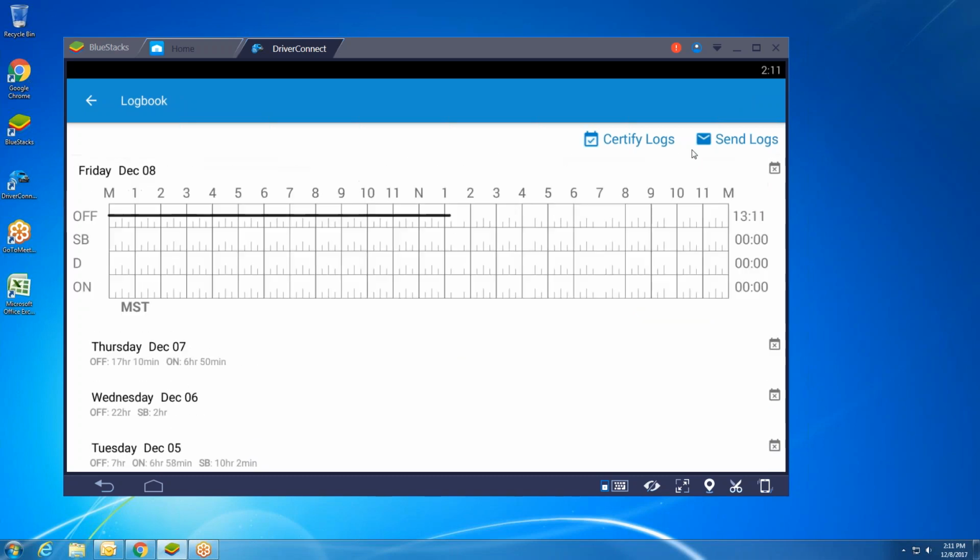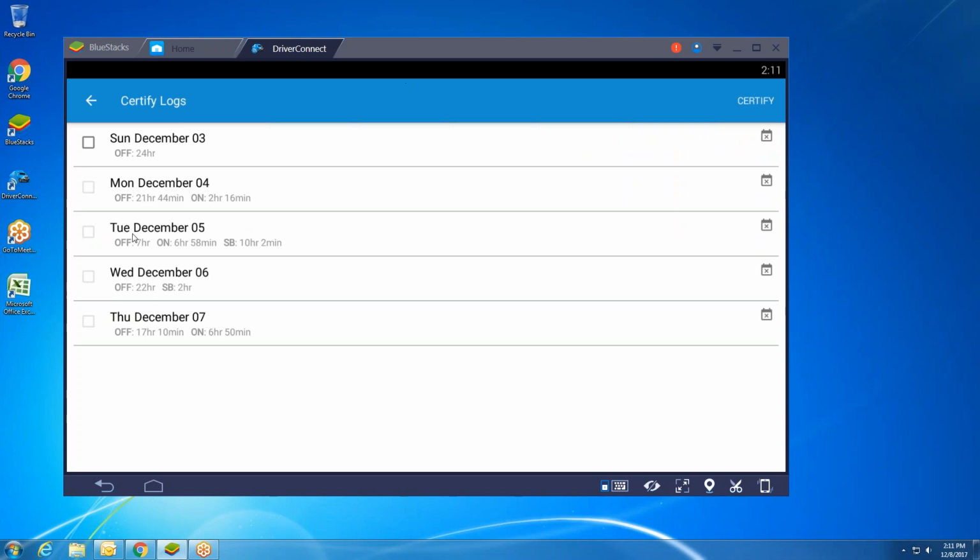So we're just going to go into this real quick to show you how to edit your logs. Actually, first I'll show you how to certify your logs. So when you want to certify your logs, just click this button here. And you hit the checkbox to certify them. And you can certify more than one in one certifying logs section.